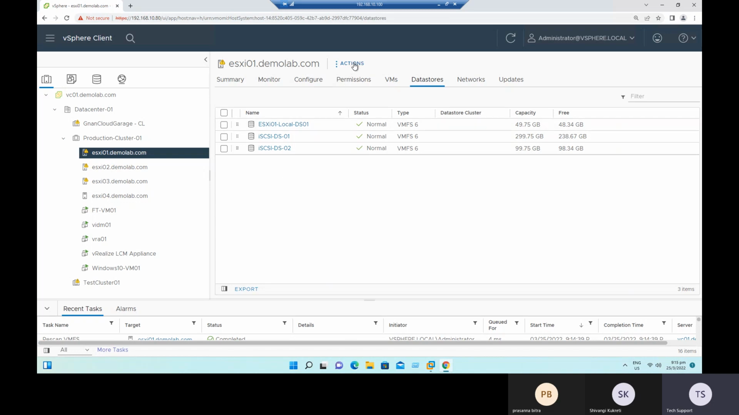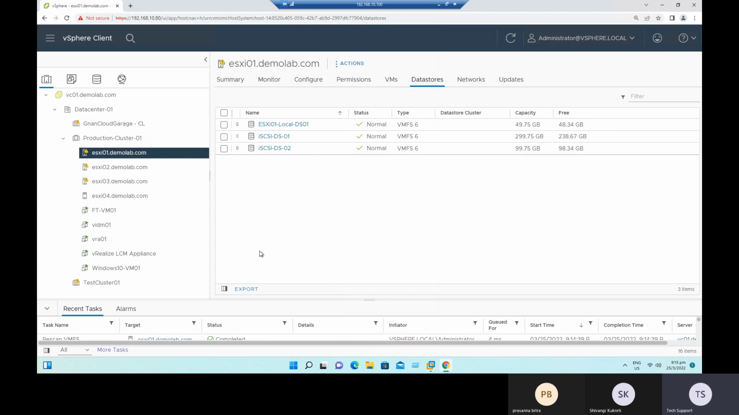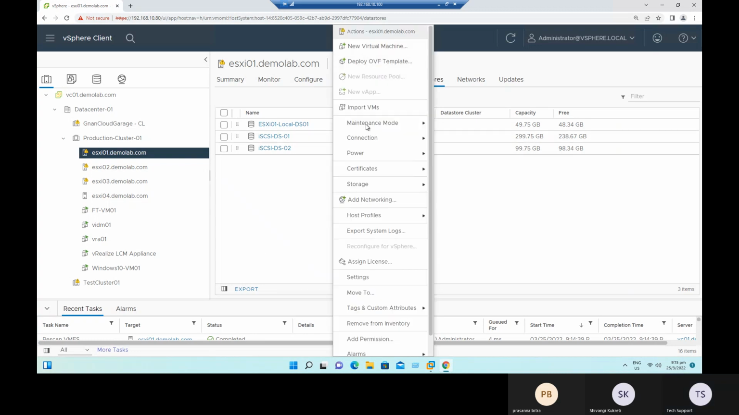So if you want to create it manually, just go to the Actions tab, look for the create new data store option. So data store option, storage, and choose a new data store.